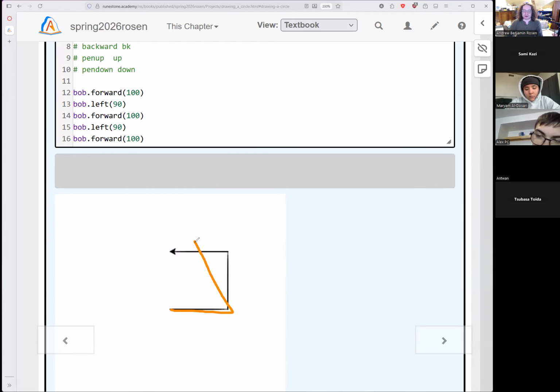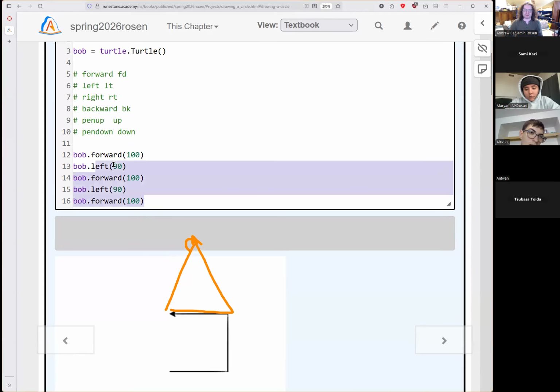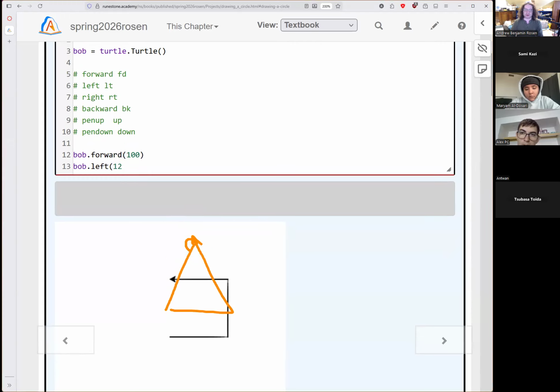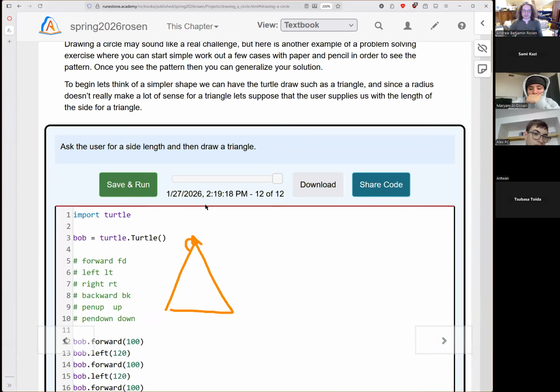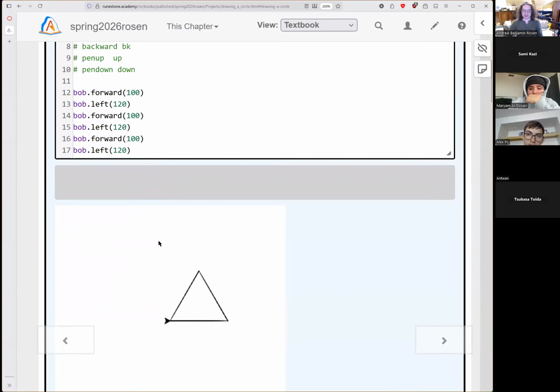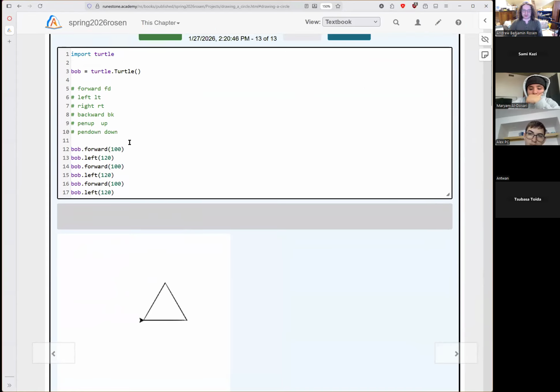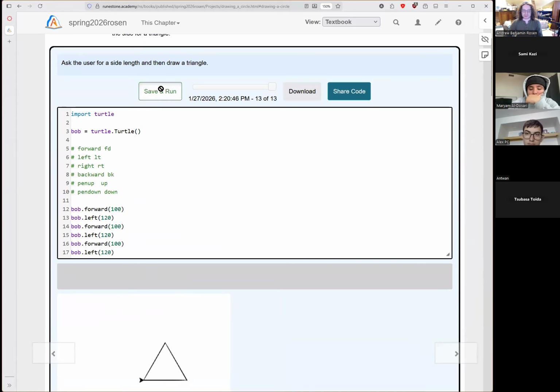So we turn, and then we get this. And then we would want to go, and now while we're here, again, we're facing this way. We want to turn that exact same amount, 120, and go back. So in the end, basically, we're repeating the same thing 3 times. Bob forward 100, turn left 120. Copy paste 3 times. Clear the drawing, and there we go. We've got our turtle going 1, 2, 3.